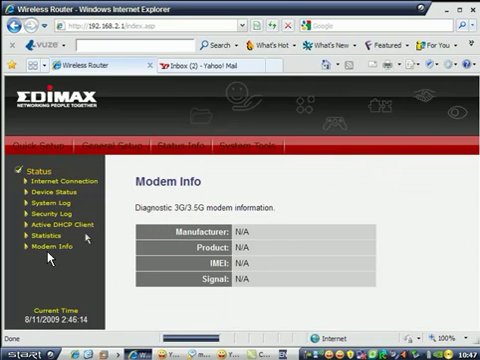This is the modem info. If you click this one, you can see the manufacturer of your modem. Usually in our country, there are manufacturers like ZTE and Huawei. You can see the manufacturer, the product, the IMEI, and the signal strength of your modem.